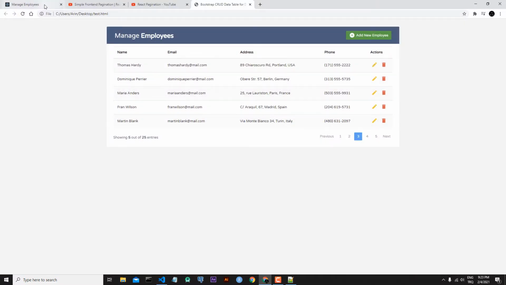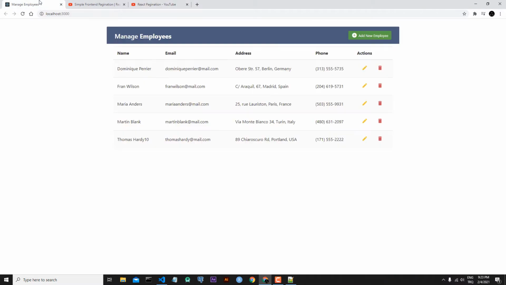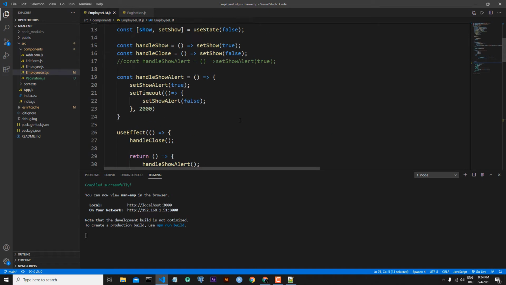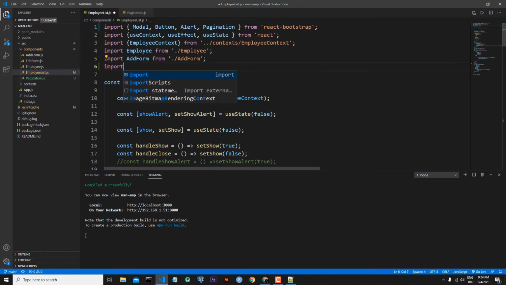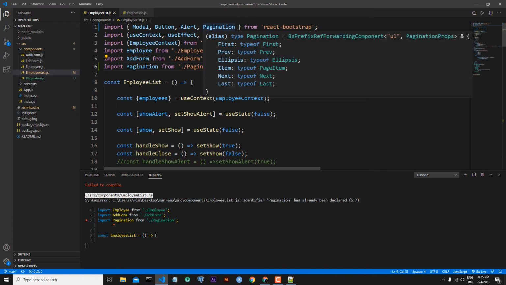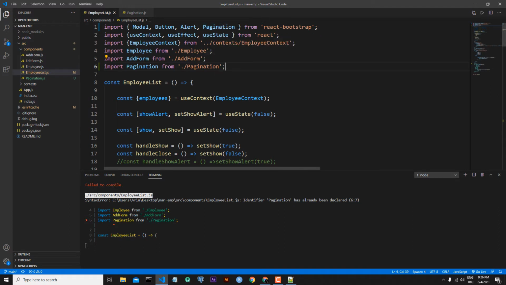Save the file and let's go back to our code. And here, this is the test.html. Let's close this one. And here's our application. We don't see this pagination. Why? Because we put it here, but we didn't import. Let's go back here. Import pagination from pagination. Save the file. Oh, here is the mistake. Automatically pagination was imported from React Bootstrap, but we don't use this React Bootstrap pagination. We will create our own pagination.